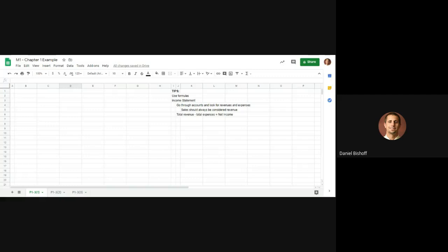Okay, so in this example, we're going to go through problem 1-3 in chapter 1 of your book. We'll walk through how to use formulas and formatting things. And as I go through this example, I'll put some tips on the side like you can see now. So let's get started.